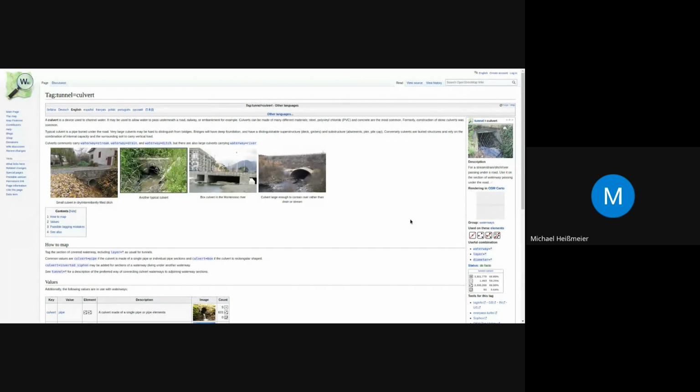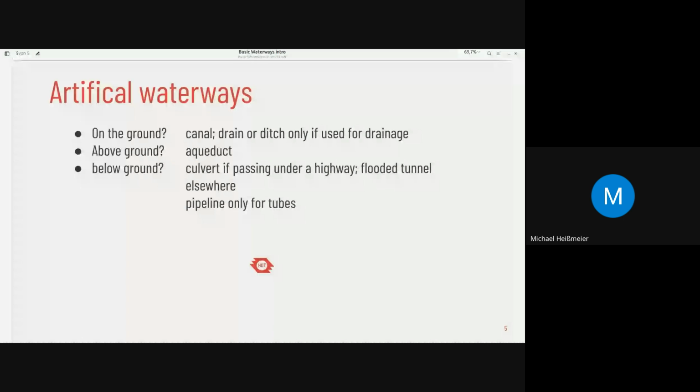So to summarize here what I've been, oops, sorry. I need my presentation, because I've got a quick summary here of these artificial waterways.